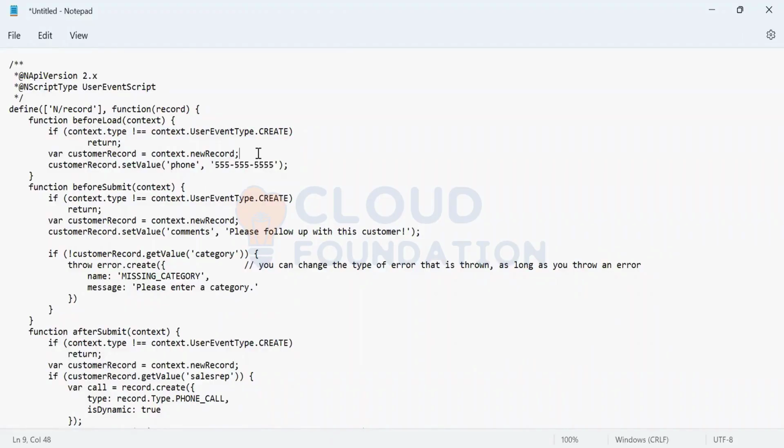Whatever you're doing, right? So let's say, if I go and create a new sales order, and if the script is deployed on sales order, it will give me a complete object or a complete snapshot of that record, and then, using that record, we can set value, we can get value, we can add lines or anything we can do.